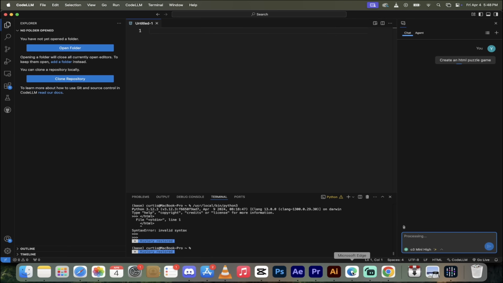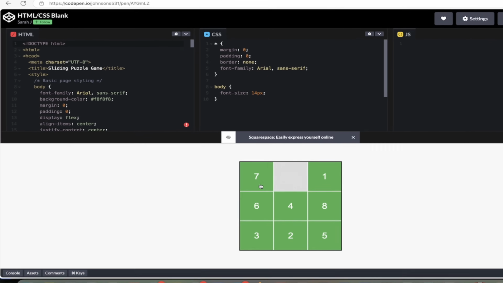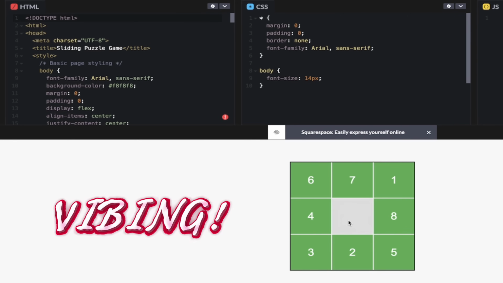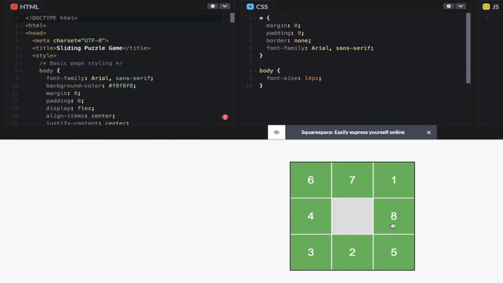I'm going to go back into Microsoft Edge here, and check this out. This is an example of a game that I made earlier. It's just a nice, simple sliding puzzle game. You'll see here's the gray square, and then I select another square. I click down, and you'll see the numbers are changing as I move around. It's pretty simple. It's a simple game, but it works.